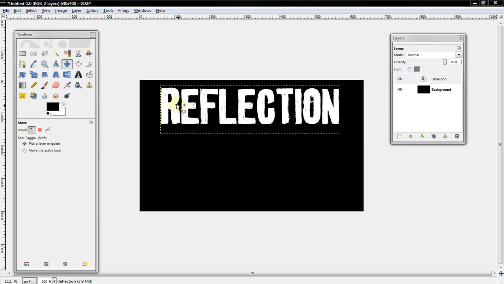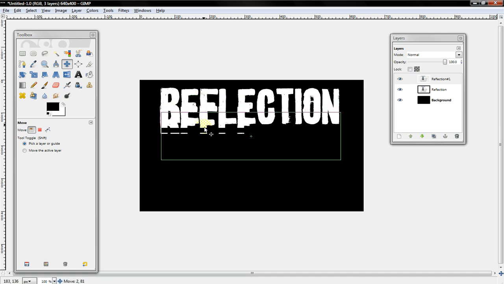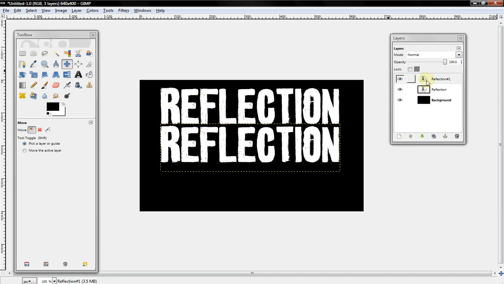So first you want to get an image, or a font, or letters, whatever you want to do, and select layers, duplicate layer. Now you want to take that layer that you just added, and click transform, tools, move, and bring that second layer somewhere under the first one.